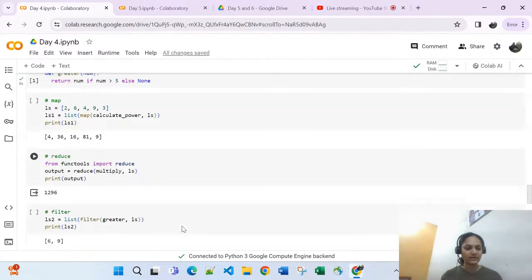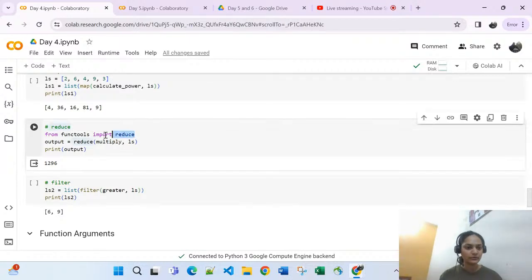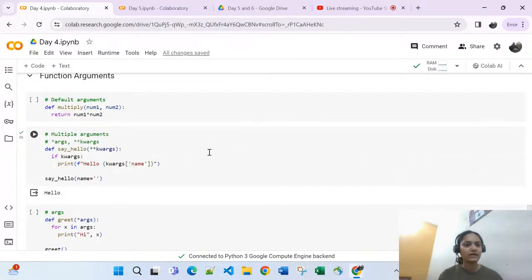And same way we can use reduce to reduce the values, एक list के values reduce करके to single value. And for reduce you have to use this function import reduce. यहाँ पे you have to import this function. But for filter and map you can call them directly in your Python code. Now after that, we have our next topic जो है function arguments.